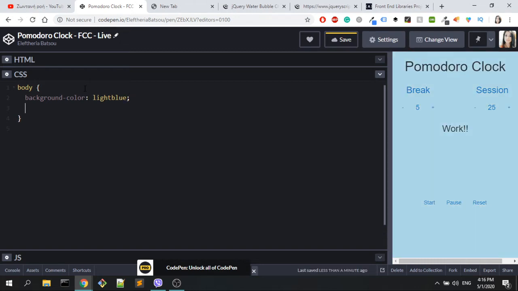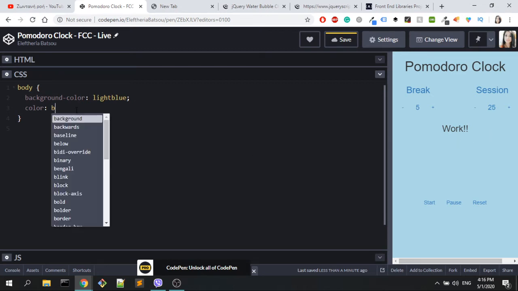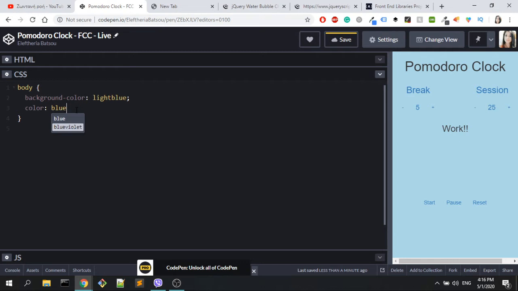Okay, and then I will add another color. So this color is going to go on Pomodoro clock, on work and stuff like that. It's going to be again a color blue violet, and I have mentioned that I like that color. If you have watched my previous videos, you know that I do like this color.